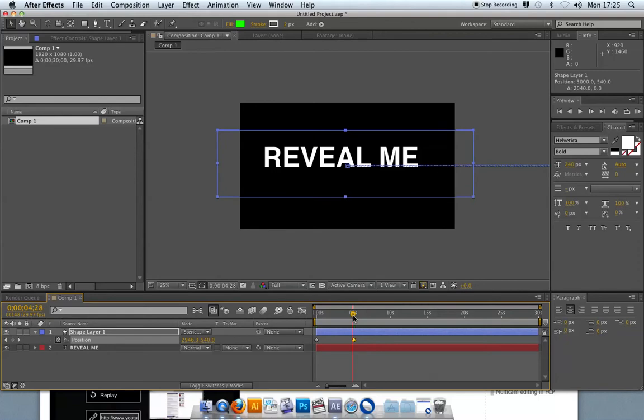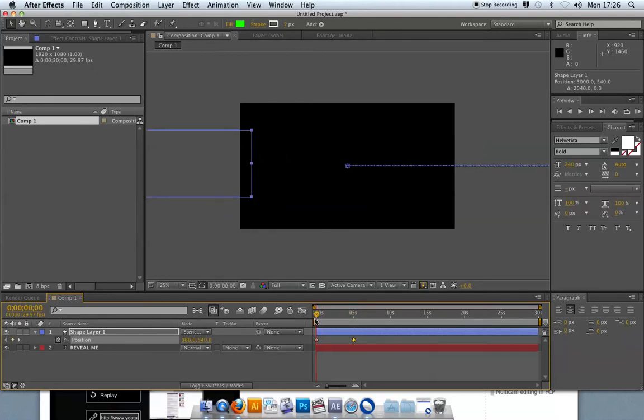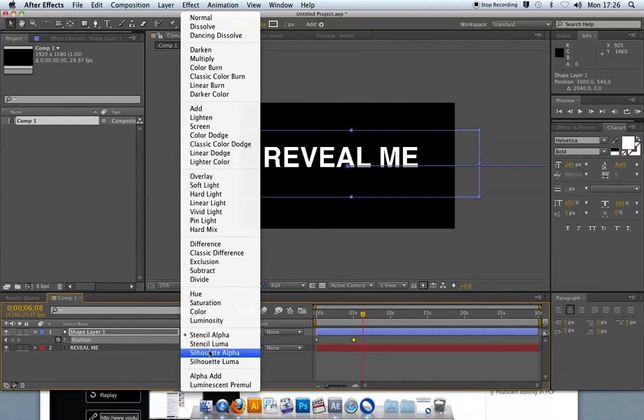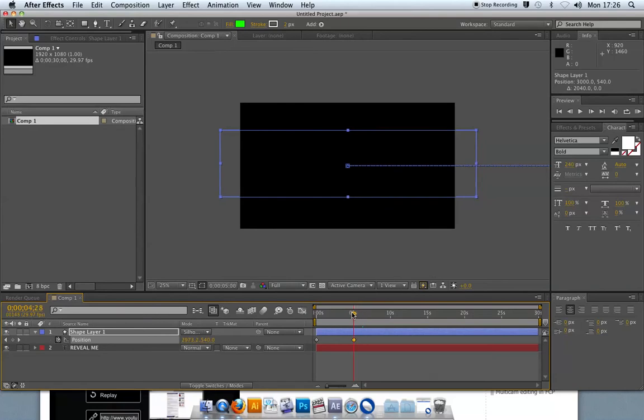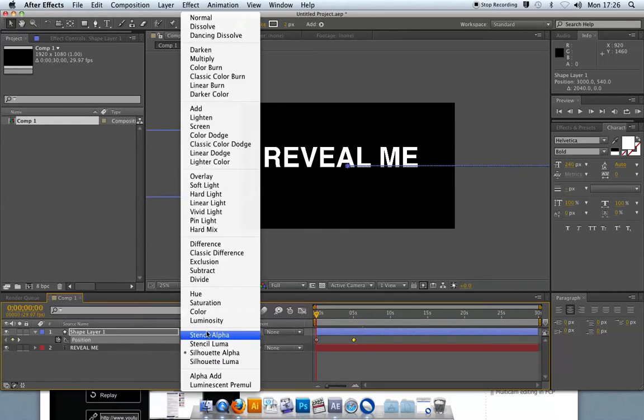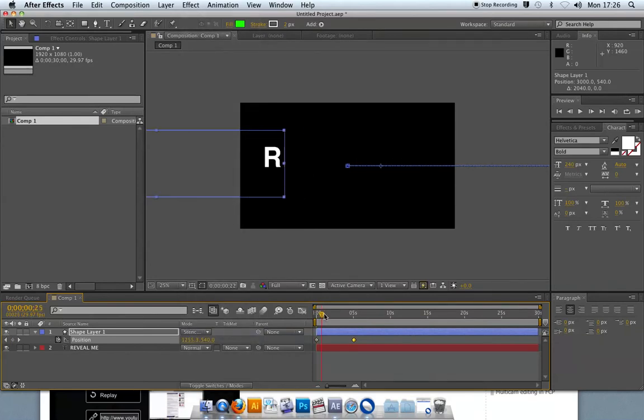And you'll also see that the shape disappears. It turns from a visual object into a masking object or a utility object that's being used to do something else. Now there is stencil alpha and there's silhouette alpha, and silhouette is the opposite, so it'll invert the effect. Now it will only show what's outside of that shape. Change that back to stencil alpha. Okay, so it's pretty straightforward.